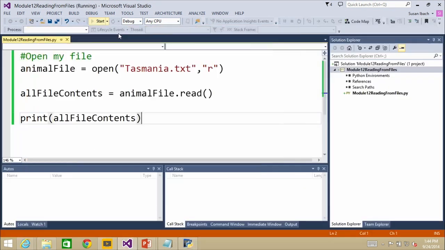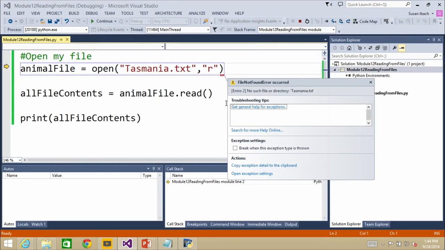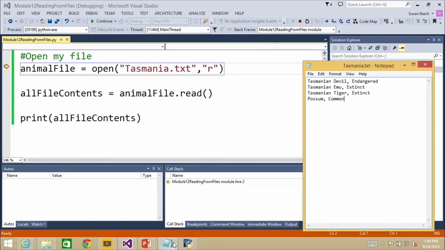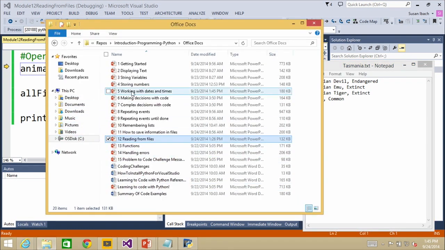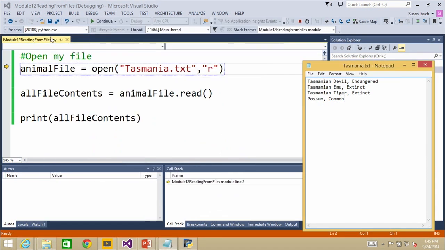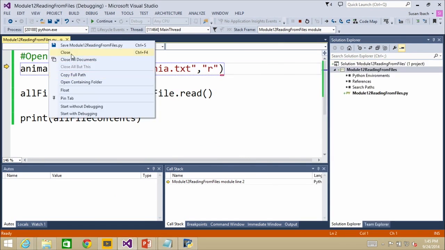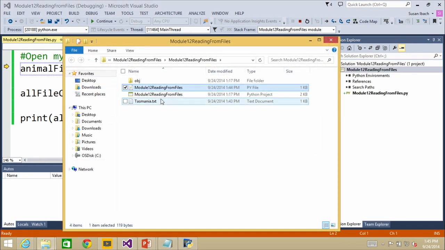Let's see it. So we run, and oh, it can't find my file tasmania.txt. I wonder if I might not have saved it to the right spot. Or it might be .txt.txt. You know how it does that on you once in a blue moon? Let me go to my open containing folder here and double check the file name. Open the containing folder. It is there.